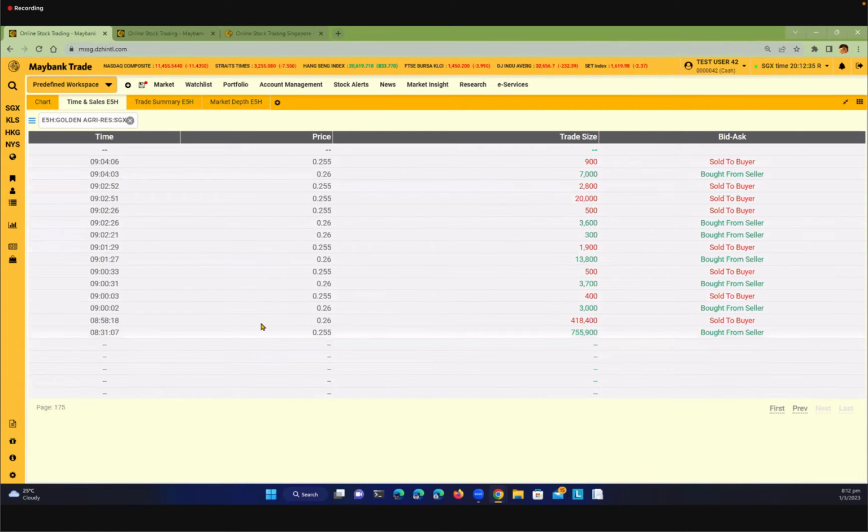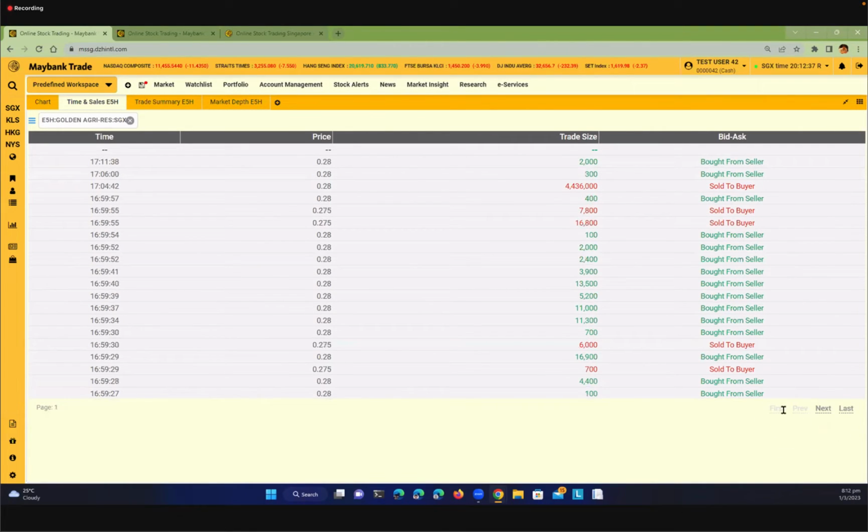That's all here. So basically, it's the timestamp and price that was done for that particular stock. In this case, the first page is showing you that the last trade done today was done at a price of 0.28, and the trade size, in number of shares, is 2,000 shares. The trade was bought from the seller. Bought from the seller means that it was done at the seller's price, or asking price, right?